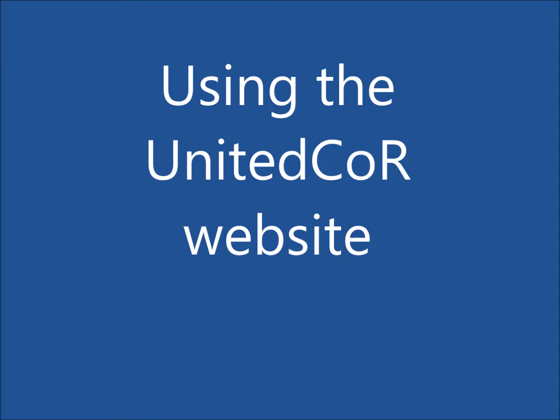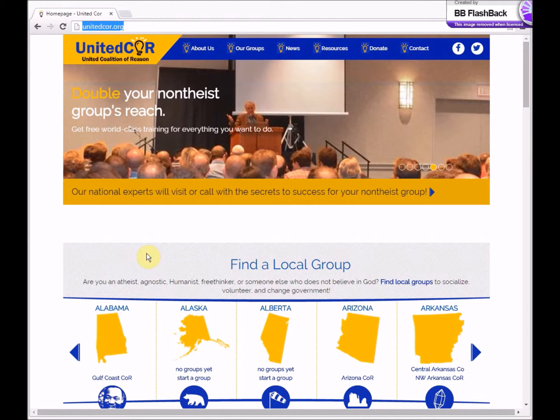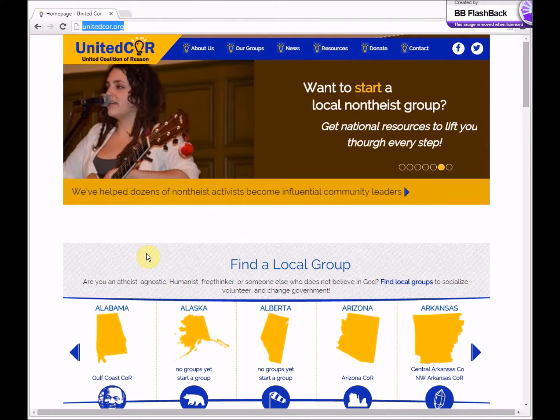Welcome to this tutorial for using the United Coalition of Reason website. If you run a local coalition group, then you have a page on the website. From the home page, you'll see there's a row of orange states and provinces for the US and Canada. Of course, you can scroll through this list and select your state to see all of the local CoRs.